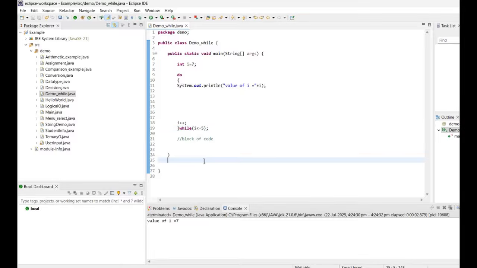So it means that do executes the statement at least once whether the condition is true or not, and when it finds it to be false, it comes out of the block. So this is our do while statement. Thank you.